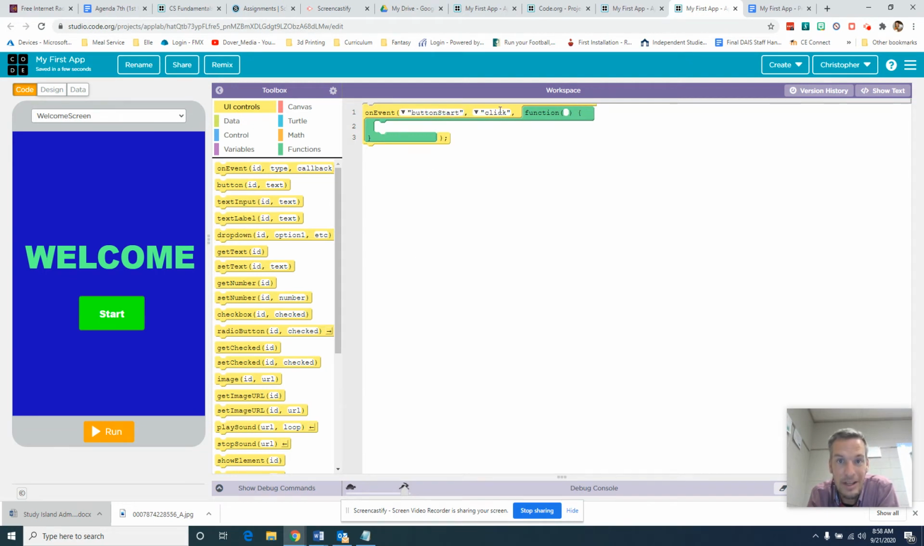So we're saying when we click the start button, what do we want to happen? Well, think, what do we want to happen when we hit the start button? We want it to go to the game screen. That's where the game starts.